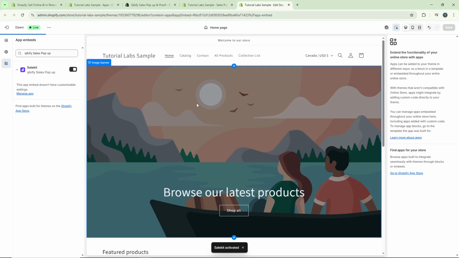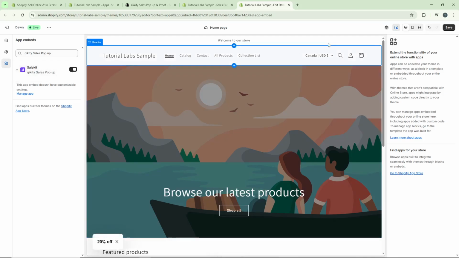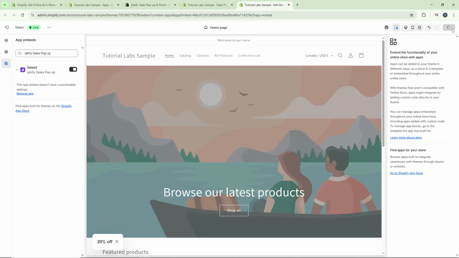Once the theme editor is open, scroll down to the section labeled App Embeds on the left side. Make sure that the Sale Kit toggle is enabled. This allows the pop-up notifications to actually display on your storefront. Finally, click the Save button in the upper right corner to apply all changes.